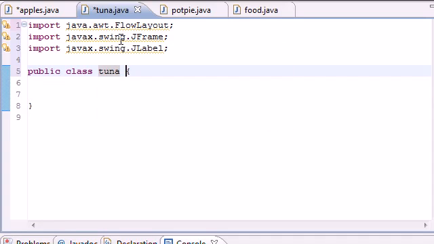The first thing we want to do is use inheritance like we did before. Public class Tuna extends JFrame. So we need this Tuna class right here to inherit all the stuff from JFrame. And again, like I said, JFrame gives you all the basic Windows features. So now we have all of the title bars, the minimize, the maximize, the X button.